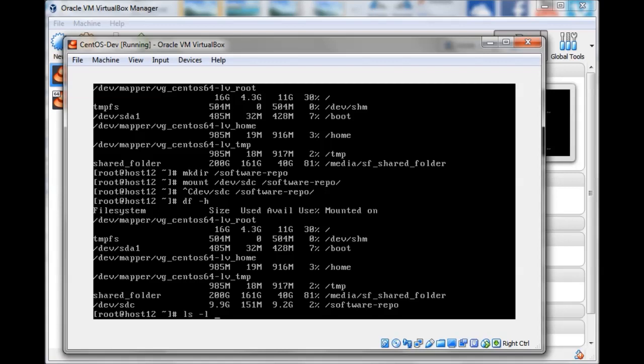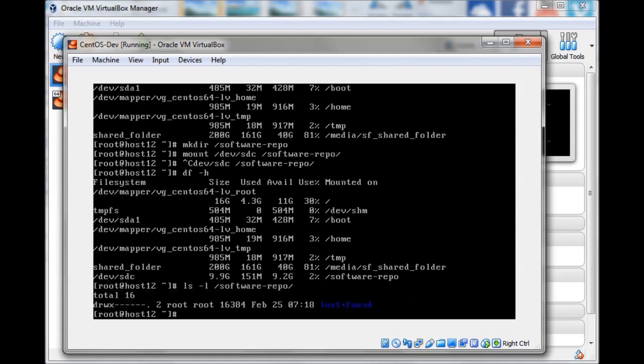Let's see if there is anything. So there is no content actually, just this lost+found directory. This is also a good indication that our disk or partition has been successfully mounted.